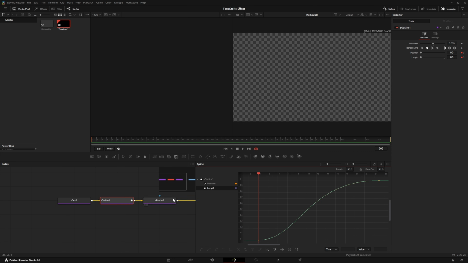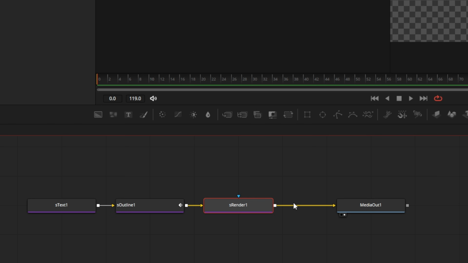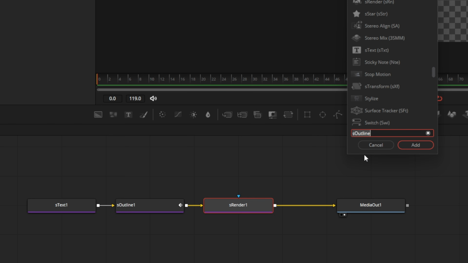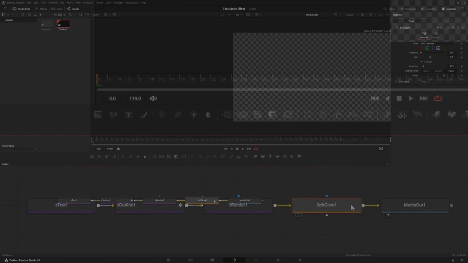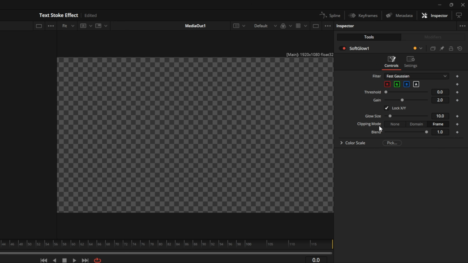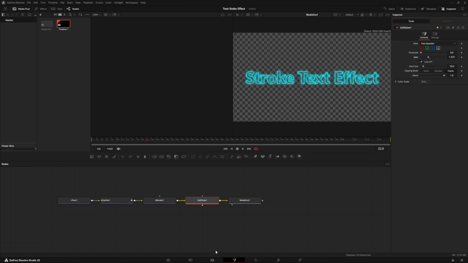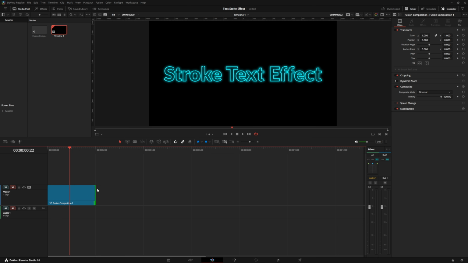So we're going to get rid of our spline. We're going to go into the S render, Control Space, and put in a soft glow. With our soft glow selected, we're going to go into the inspector and bring up the gain just a little bit. So right about there should be okay. So now when you go over to the edit tool, you can see that this actually looks pretty good.